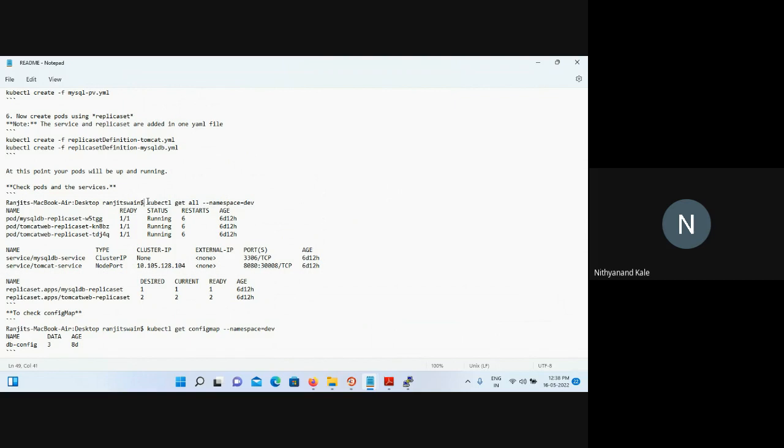If you type Kubernetes cheat sheet, it is nothing but the commands available in Kubernetes to interact with the Kubernetes cluster. That is called the Kubernetes cheat sheet. You will find this command in the cheat sheet. I am trying to find out which pods are running in my namespace called dev. If you run this command, it will show you the output.